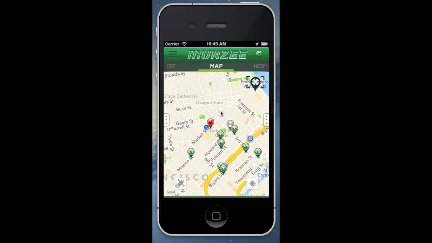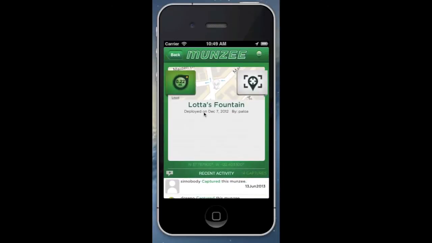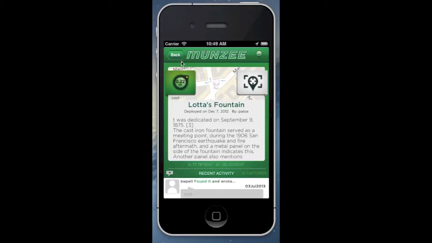One thing you will notice is on virtual Munzees, when we look at their Munzee details view, the capture button is a white color, indicating that it is a virtual, and it's captured by not scanning the QR code.